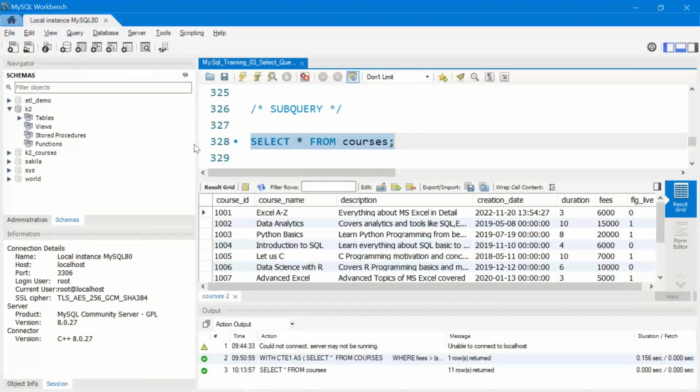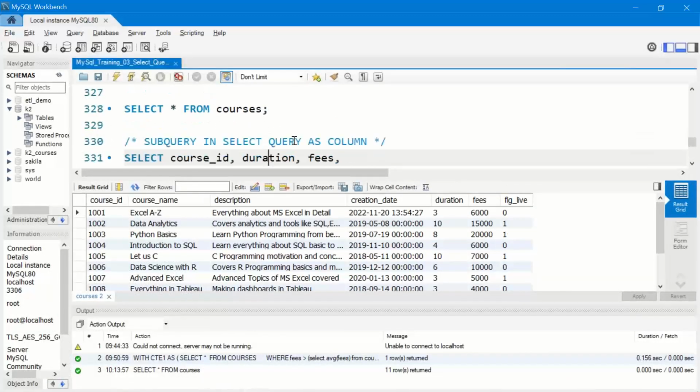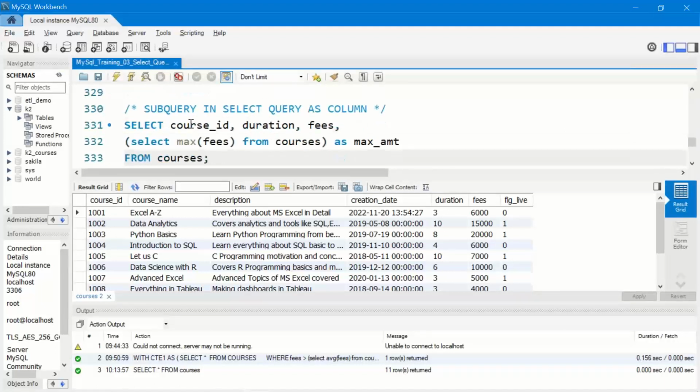Select star from courses. Having seen that, we have certain fields. I want to write a query where I'm taking course ID, duration, fees. For each course, I'm seeing the duration and fees, and I would like to compare the fee of the course with the max fee in all the courses which I offer. From all the courses which I offer, what is the max fees? So I want to see each course fee with respect to the max fee that we have in the courses table. So this would be your query.